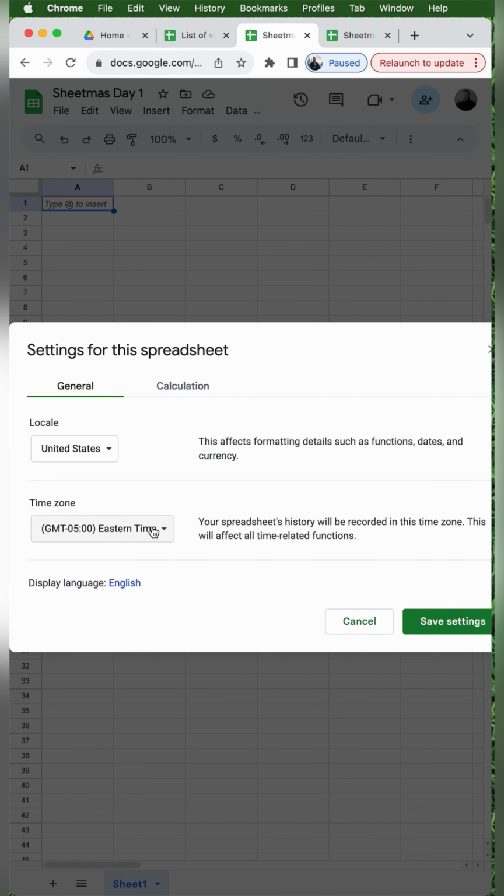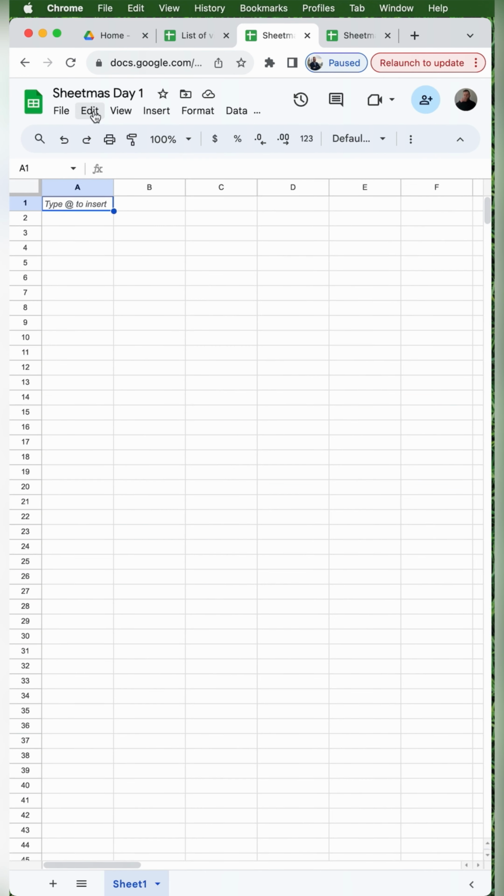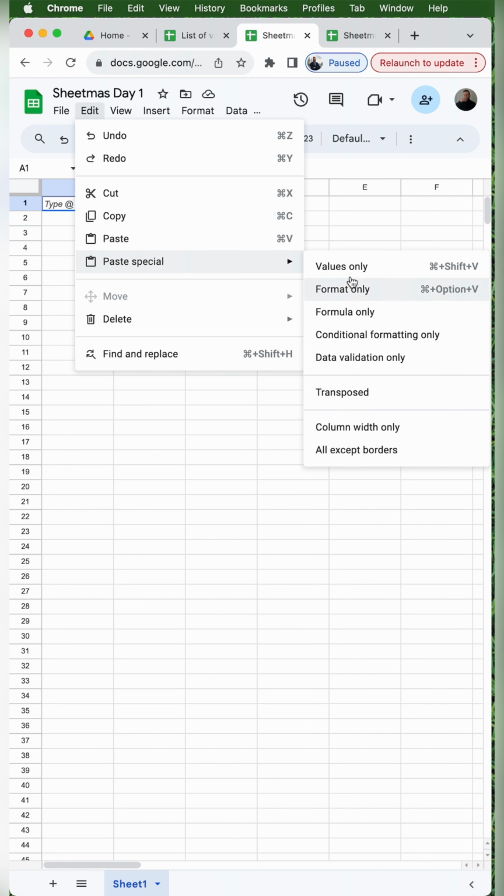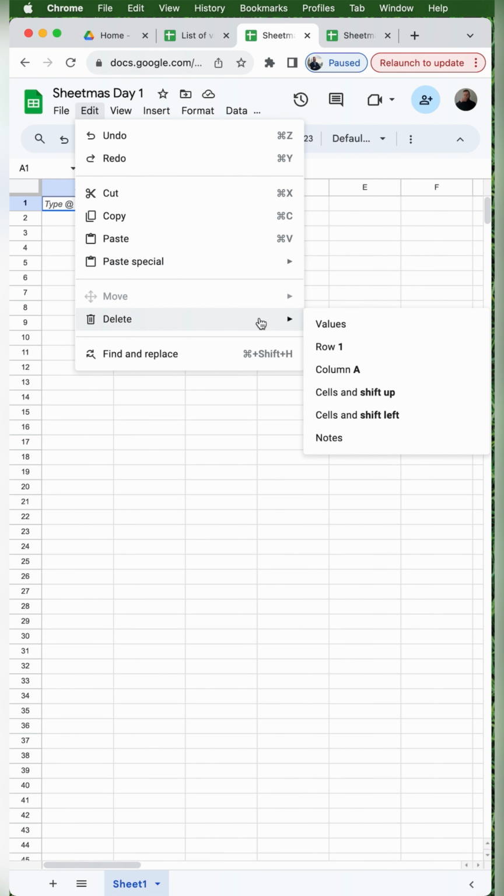And due to regional differences, the spreadsheet will work in different ways based on the location that's selected. Under Edit, you have Undo, Redo, Cut, Copy, Paste, Paste Special. Values only is the main thing that I use from here, but there are other options as well. There's a lot of different options, but you can also right-click on the cell and do Paste Special straight from there. You can also delete rows straight from here if you want to.